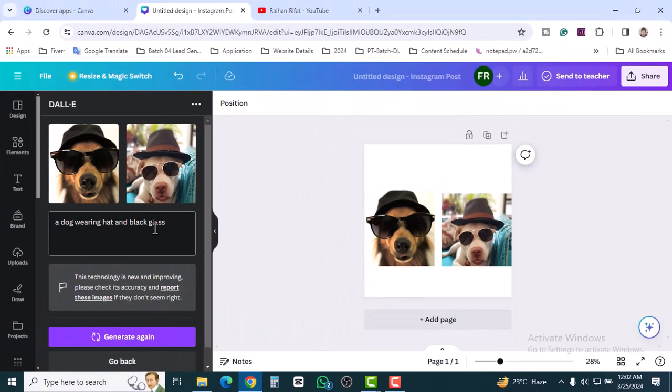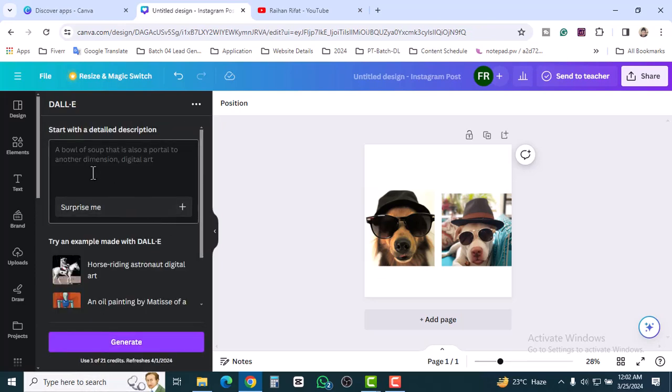It's really easy to give any kind of command and just generate, and you will see different kinds of variation. It depends on your text or prompt. Whatever is in your mind, just write it here and click on generate. That's it. It's pretty simple. I hope this video helps you if you are a beginner creating AI images. Canva can help you a great deal with DALL-E. So let's try it out.